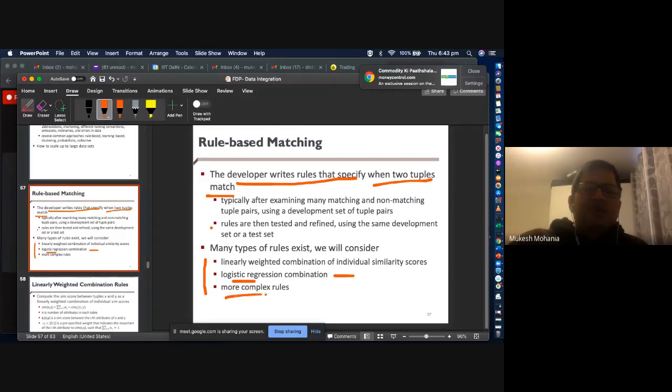Or one can define more complex rules, like if-then kinds of rules. If the Aadhaar doesn't match, or the Aadhaar varies only in the last digit, it may be a typing mistake by whoever is entering the data, then look at other things. If the Aadhaar matches, then don't look at anything else. So you can have more complex rules like that.